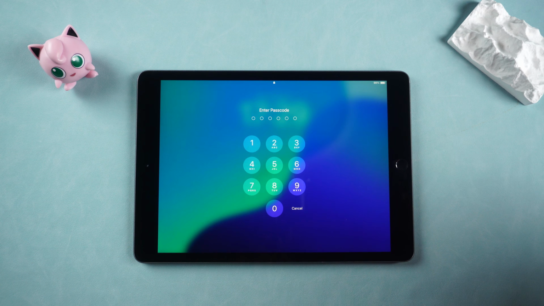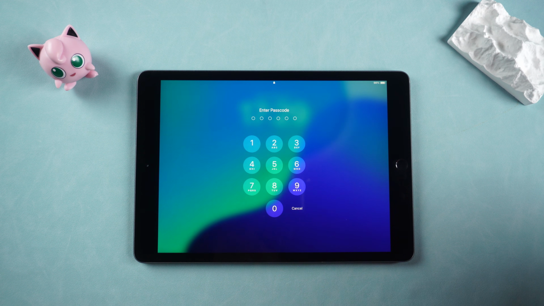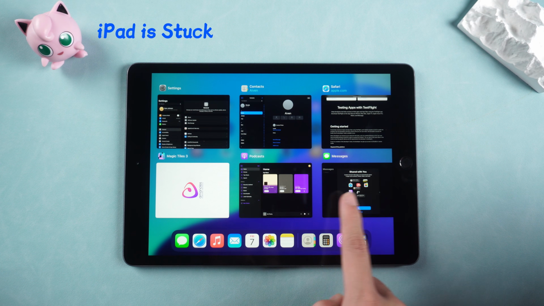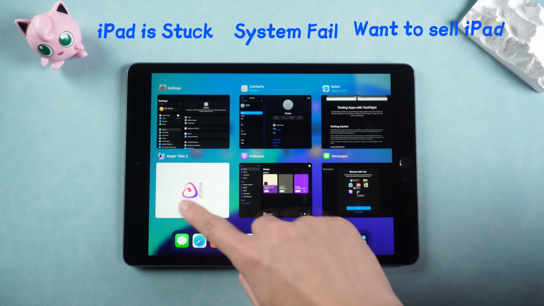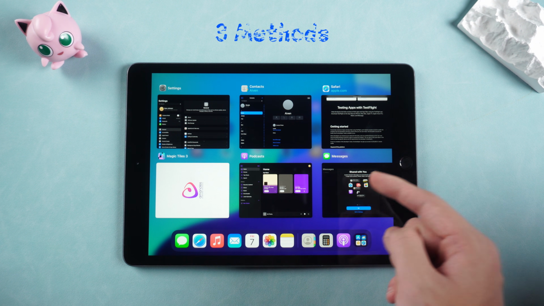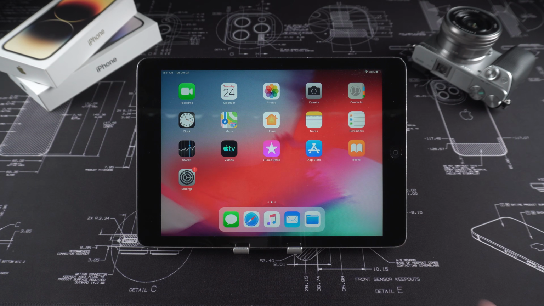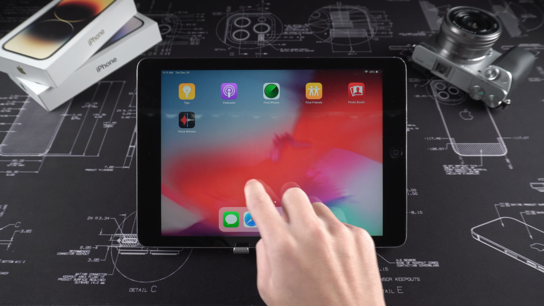Today, we are discussing a very practical topic: how to reset iPad without using a computer. Whether your iPad is stuck, the system fails, or you are preparing to sell the device, you can use the 3 methods described below to make your iPad look brand new. Next, I will explain each method in detail to help you solve the problem quickly.